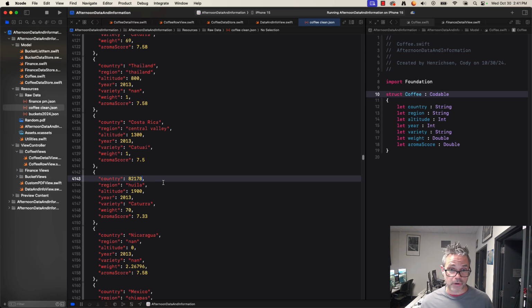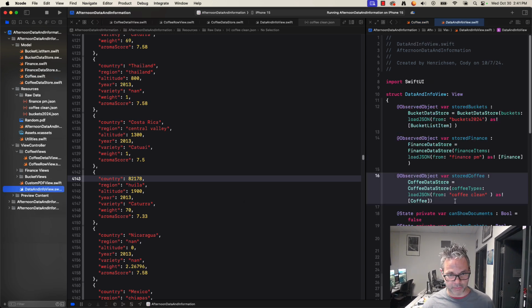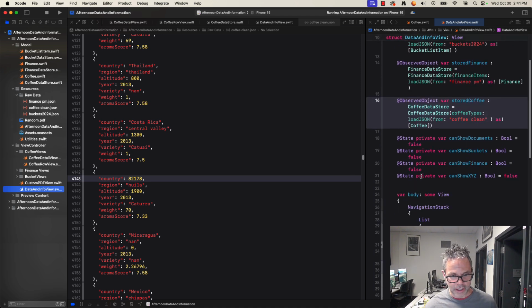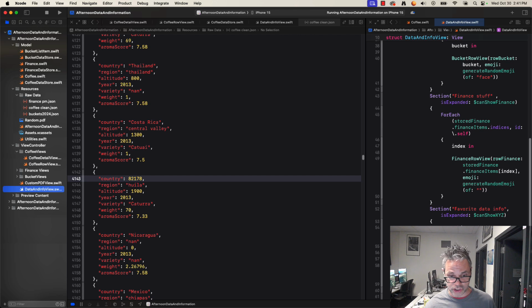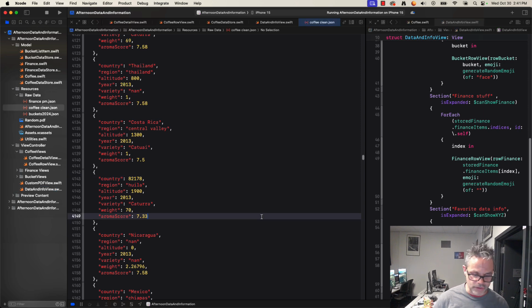When we're troubleshooting, we want to first check a couple things. The first thing is to make sure we're actually loading the right file. So again, I've got my coffee clean JSON. If I go to my row view right here, I'm saying that I'm using coffee clean as my load JSON file, and that's what's listed over here inside my raw data folder. So that's a great thing to check. Next, making sure that inside there I'm using the stored coffee. So I've got that loading right there as well. Perfect.